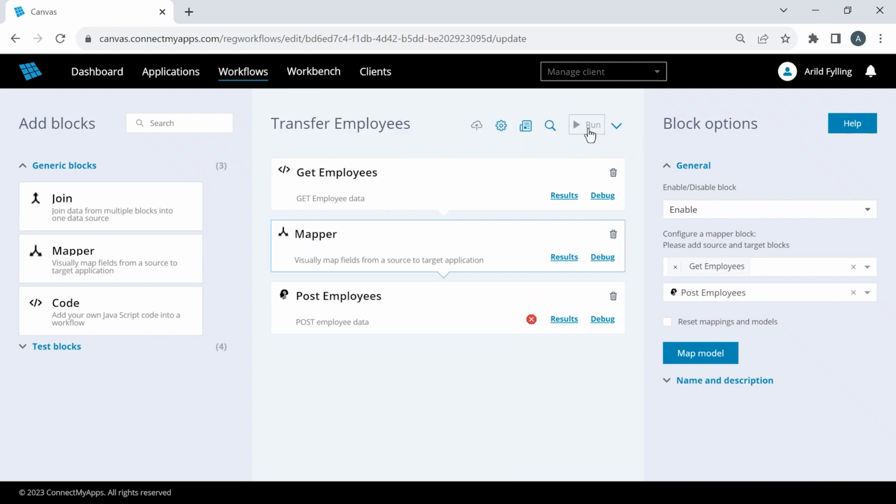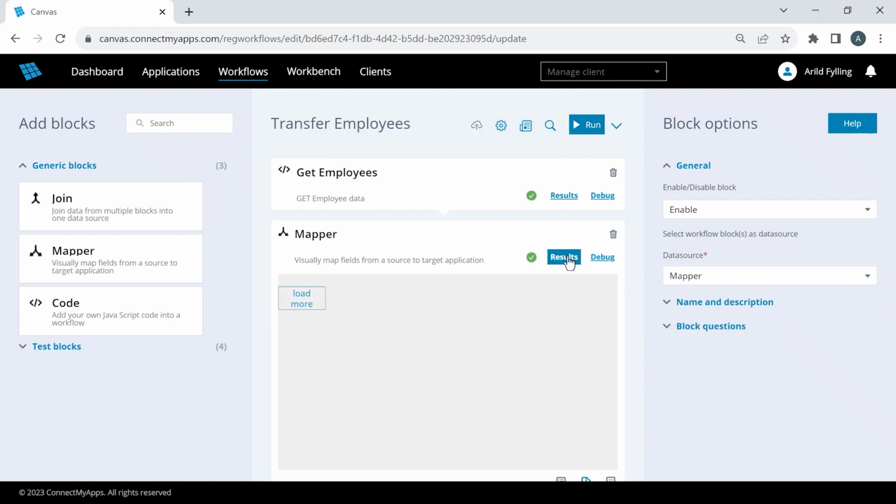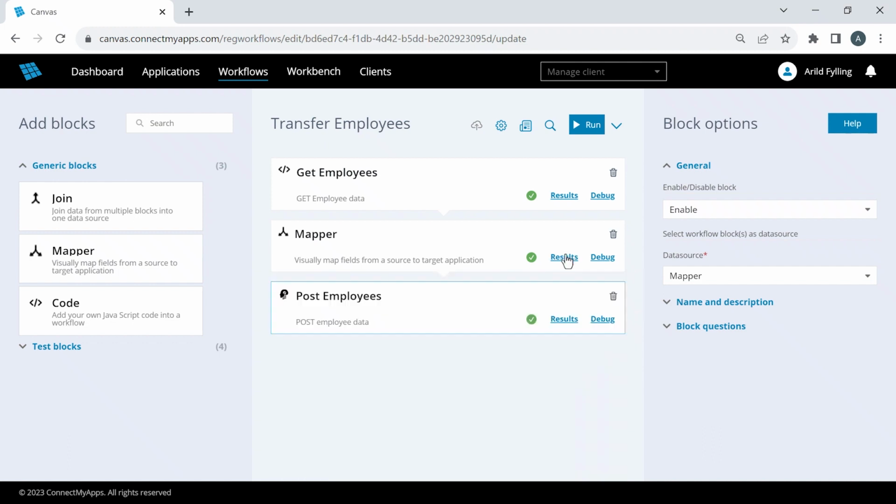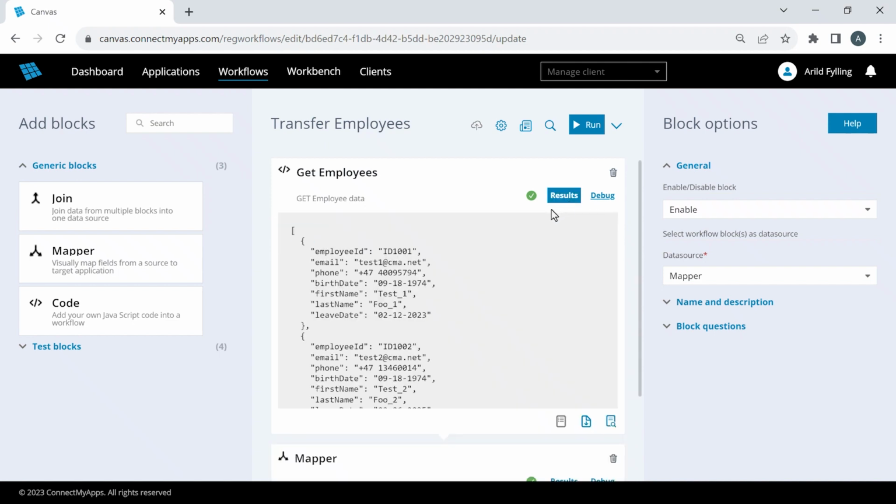Now when we run the integration again, we see that the mapper outputs the correct datetime format and that the results are accepted by the API. Now, of the incoming date fields, I'm currently only using the birth date. But if I wanted to use the leave date in the mapping, I would have to repeat the same steps to set up the same function. But it can be simplified a bit, so let me show you.